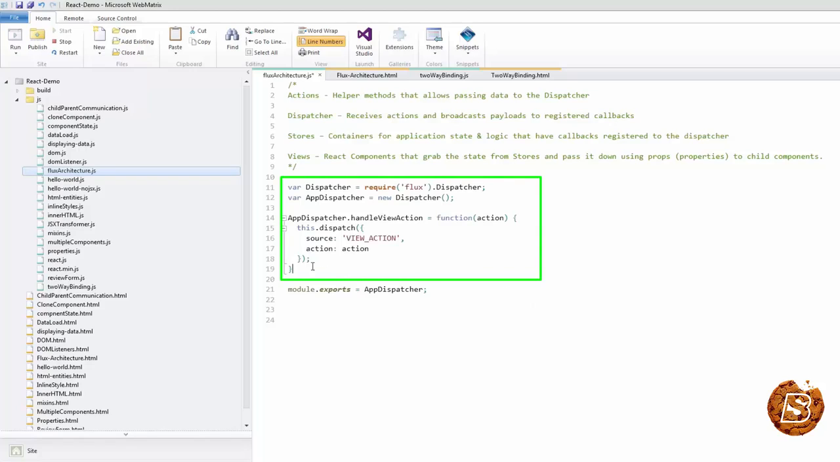So if you can see over here the code sample that we have, here we basically create an instance of our dispatcher and create a handler called handleViewAction. Here you can see that handleViewAction method. This abstraction is helpful if you are looking to distinguish between view-triggered actions versus server API-triggered actions. Over here our method calls the dispatch method, as you can see, this.dispatch, which will broadcast the action payload to all of its registered callbacks. This action can then be acted upon within stores and will result in a state update.